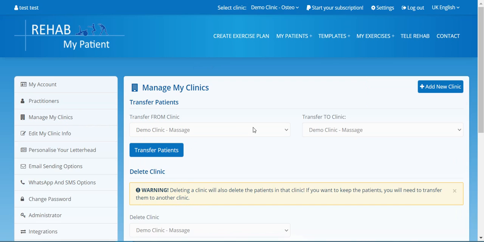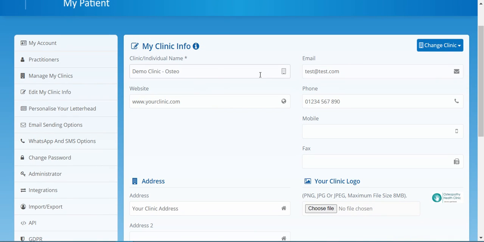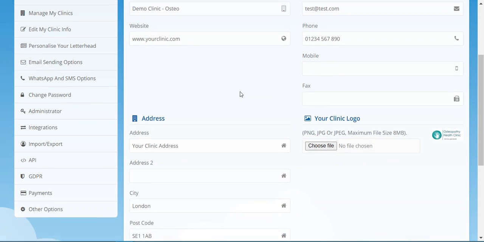You can manage your clinics, so you can transfer patients from one clinic to another, and just beware of the delete button. You can edit your letterhead as well. So this is where you edit your clinic information.